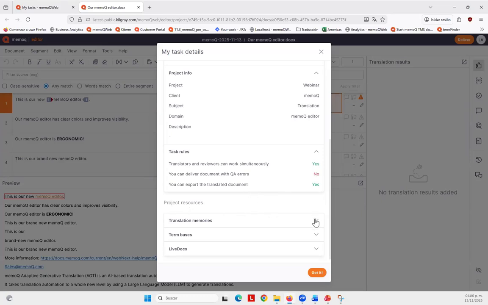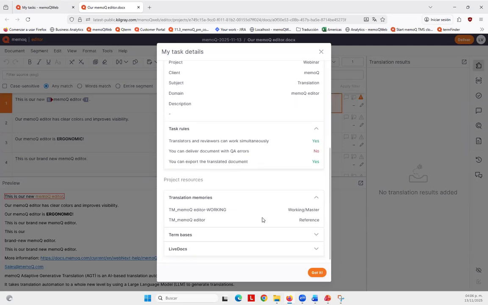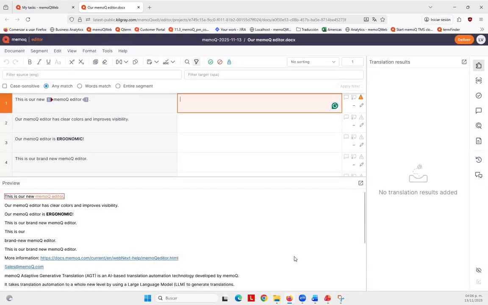And we can also see the project resources. So you will be able to see that this time I have a working translation memory, a working master translation memory, and a reference translation memory. I could also see my term base and my LiveDocs corpora. So I got it. Now, if I forget about those details, I can always come to the help section here and I will find them here. That also reminds me, before we get started, that if you're already testing and you want to switch back to the previous editor, you can do it here on the help, just to remind you of that.